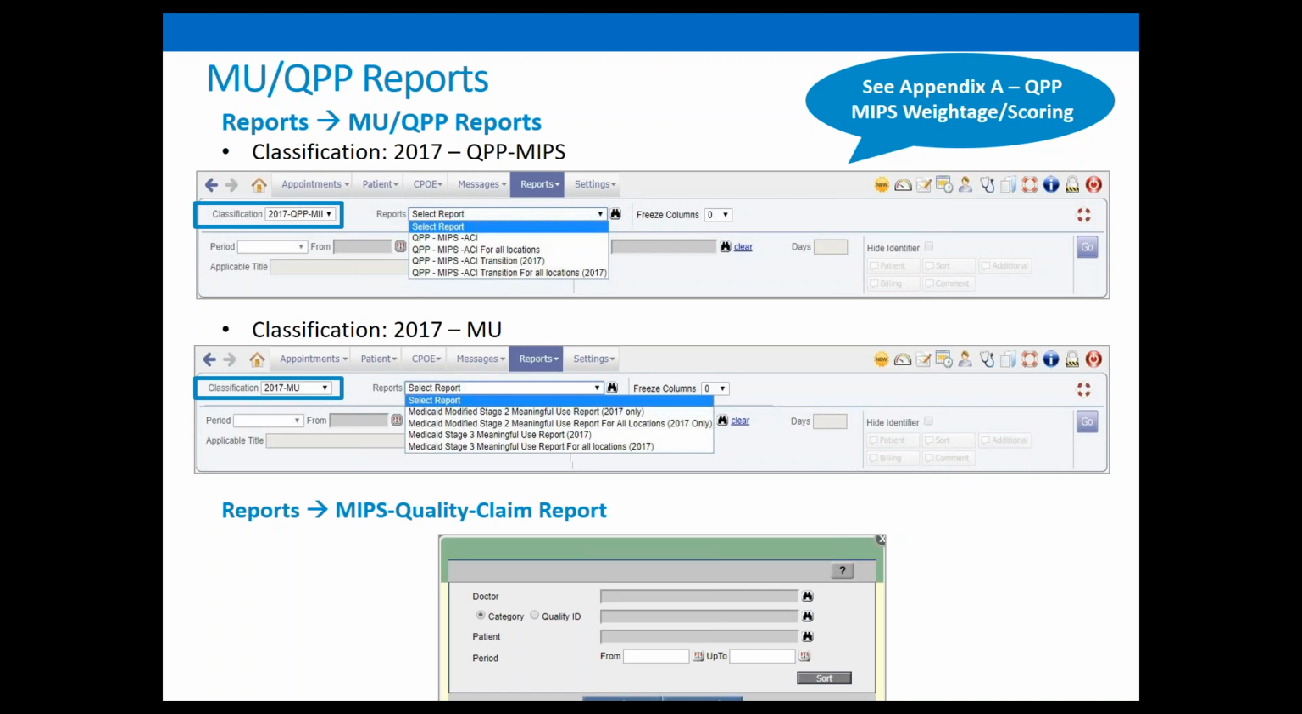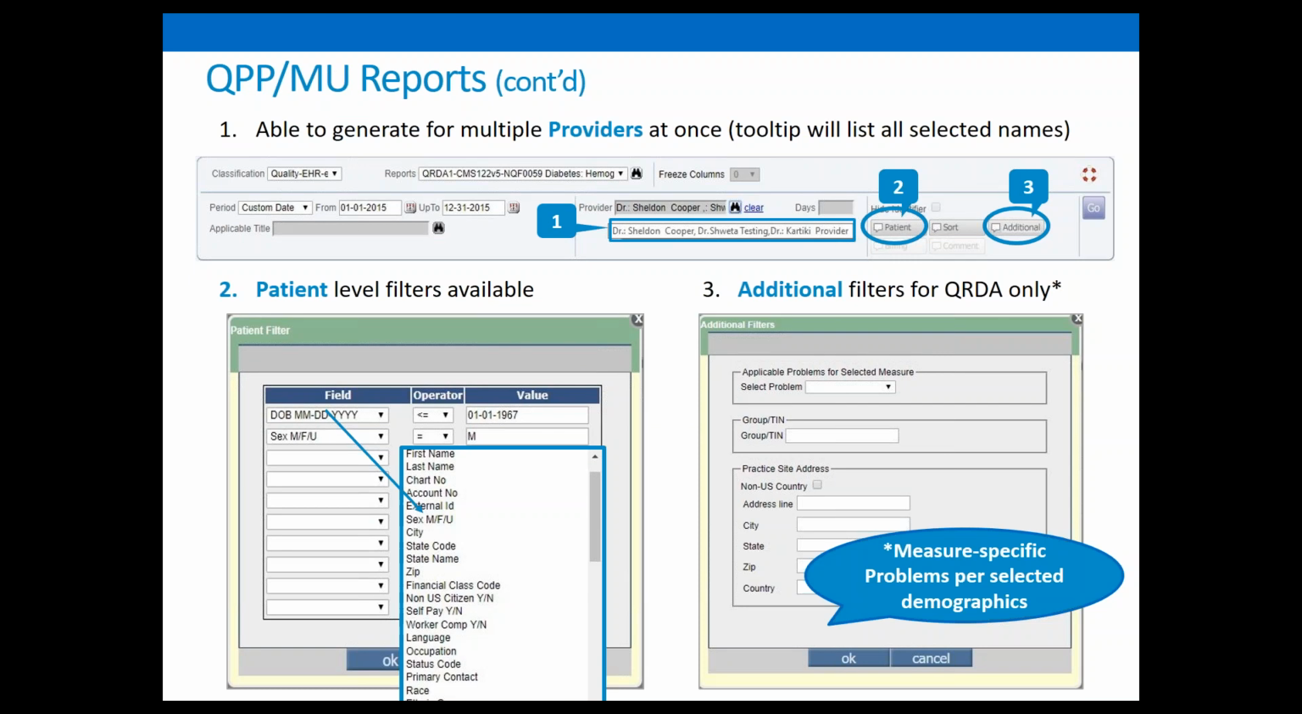And then for the MIPS quality, this option used to be called PQRS report because your claim-based quality used to be called PQRS. PQRS no longer exists on its own. It has been turned into the quality claim-based category under MIPS. And these reports also have additional filtering available to you now, and you can generate them for more than one doctor at a time, instead of having to generate a separate report for each provider.